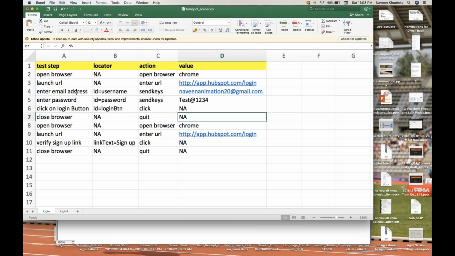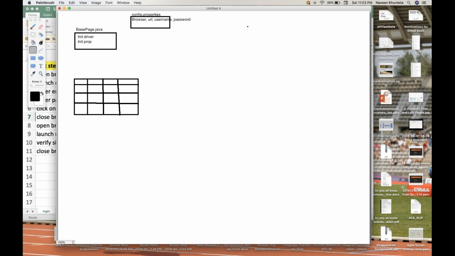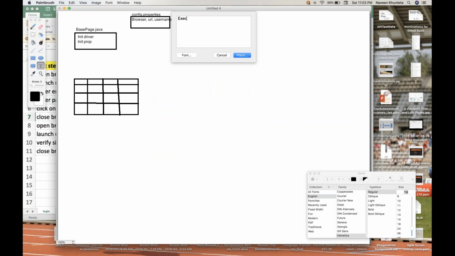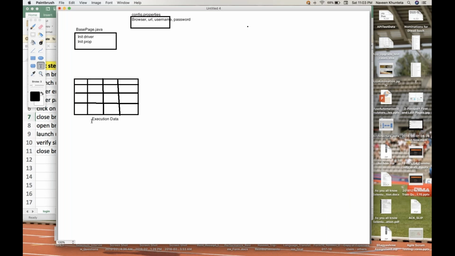So this will be my Excel file. This Excel file, I would say, is your execution data, not your test data. This will be my execution data. So the entire execution data will be stored over there. This is my execution data Excel file.